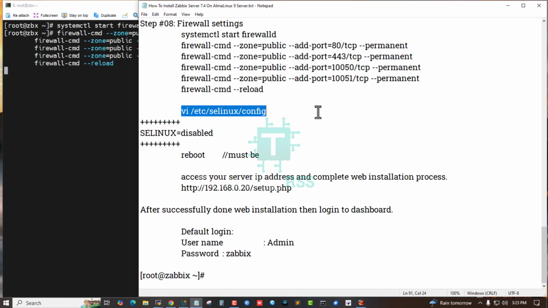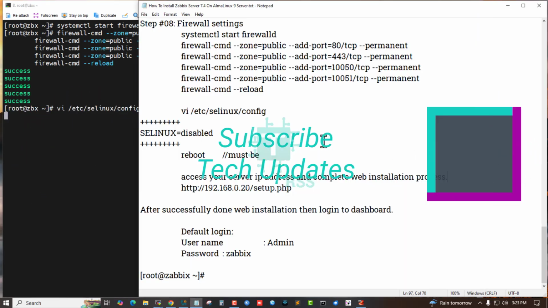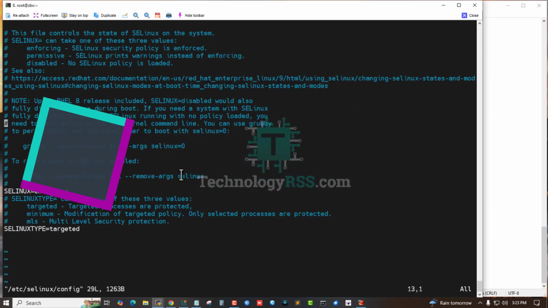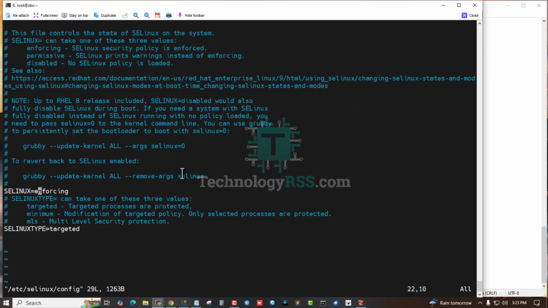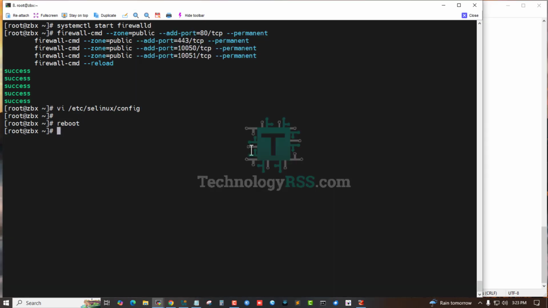Next step, SELinux config. SELinux config should be disabled, otherwise your server will not send and receive data using this port. So open this config file, then scroll down and set SELinux enforcing to disabled, and then save and exit. Now reboot your server, otherwise the Linux policy will not work.